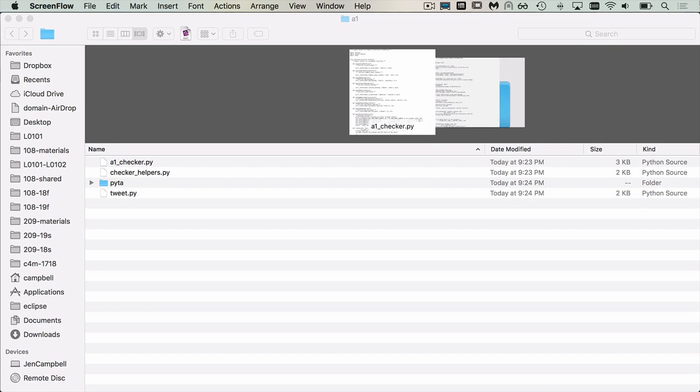You're going to add your assignment solution to tweet.py. When you unzip the starter code that's provided with the assignment, tweet.py is in the same folder as a1checker.py, checkerhelpers.py, and a folder named PyTA. It's really important that you leave tweet.py in that location within the same folder so that you can run the A1 checker program properly.